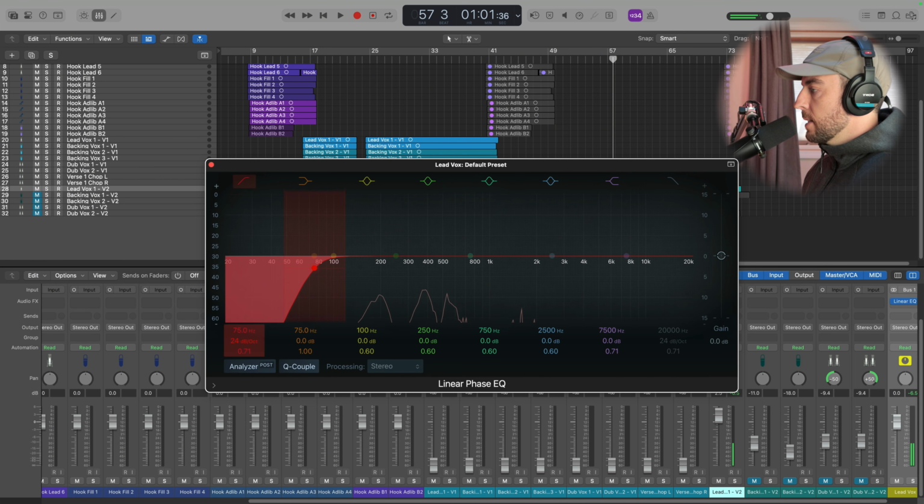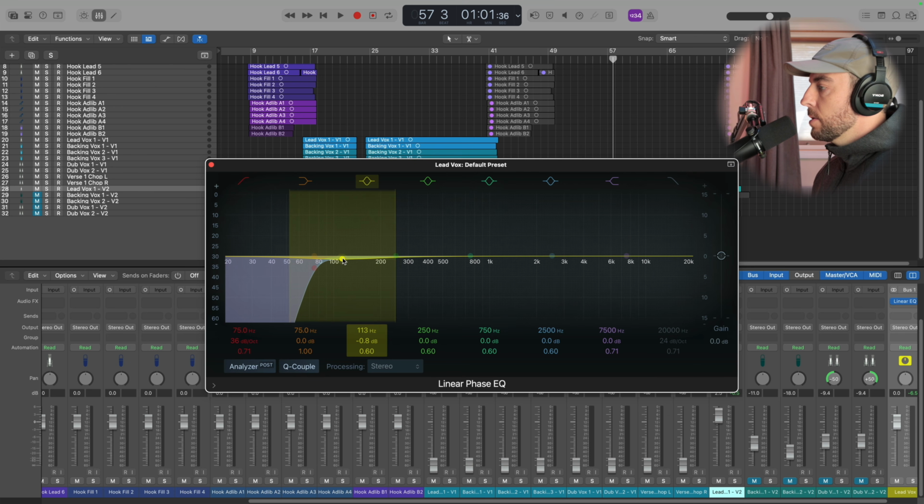So you see I just adjusted the slope. We want it to be pretty steep, so I'm at a 36 dB slope, and then we just set it to 75. You go much higher than that, it can start to thin out the vocal. I'd rather it be a little thicker here. I'm going to cut a little bit of lows here between 100 and 200.